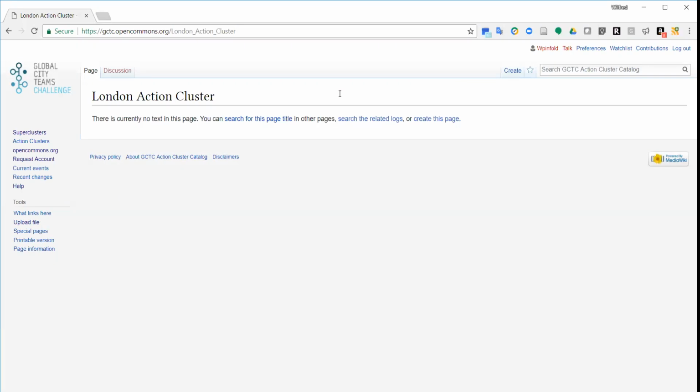Now, once you get this page, you'll see down here it says there is currently no page of this kind of text. You can search for the right page if you did this wrong, but if you go to here, you can actually create this page by clicking this link. That will now create a new page. I'm not going to do it right now because I don't want to create a page in the wiki that's called London Action Cluster.